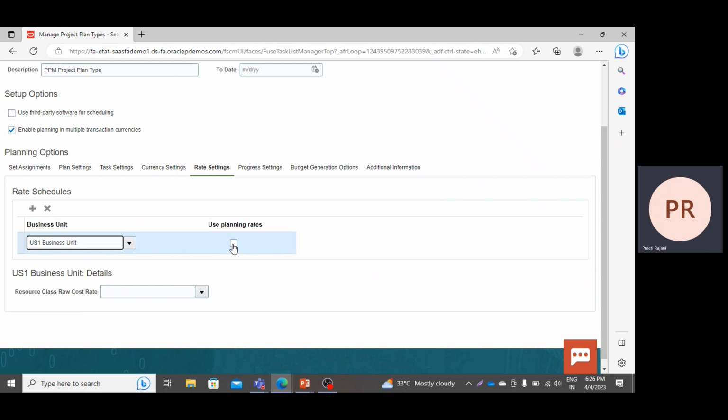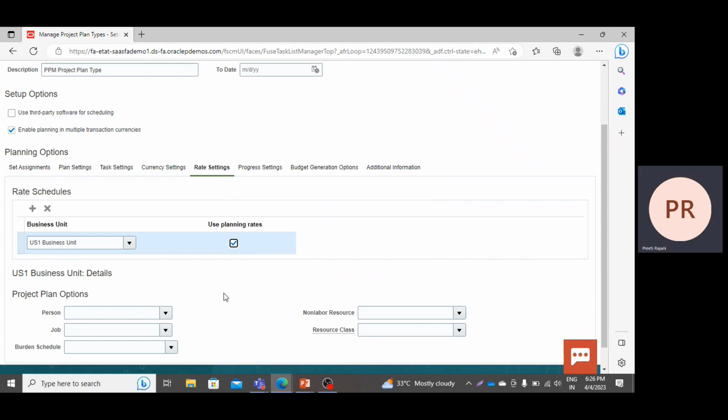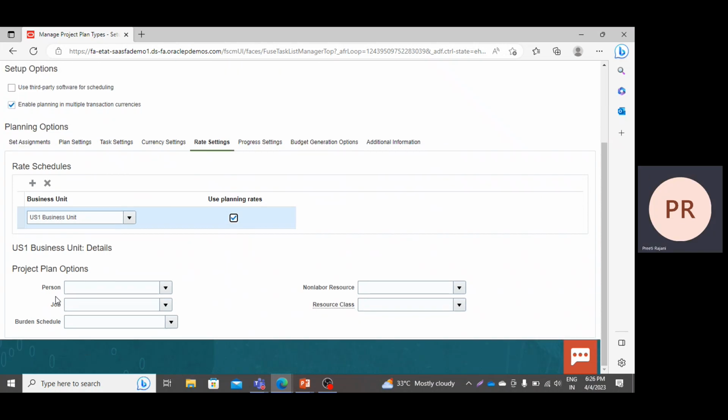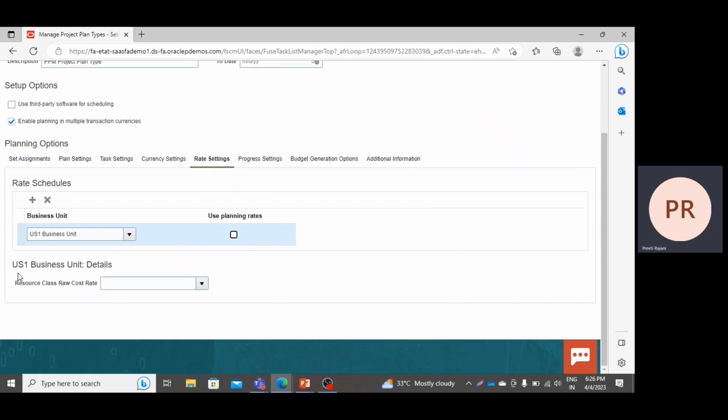and here you have to use the use planning rates. Say if you are maintaining different rates for different resources, then you have to enable this checkbox. Now you can see the fields here. If you have maintained different rates for person, job, burden, schedule, non-labor resource, resource class, you can give the detail here. And if you are using the same rate for all the resources, then you can select it from here.